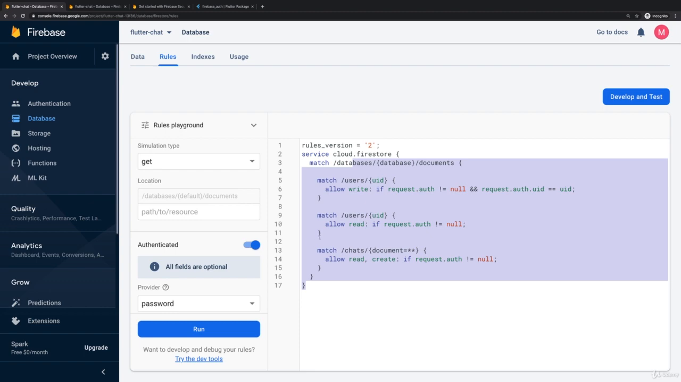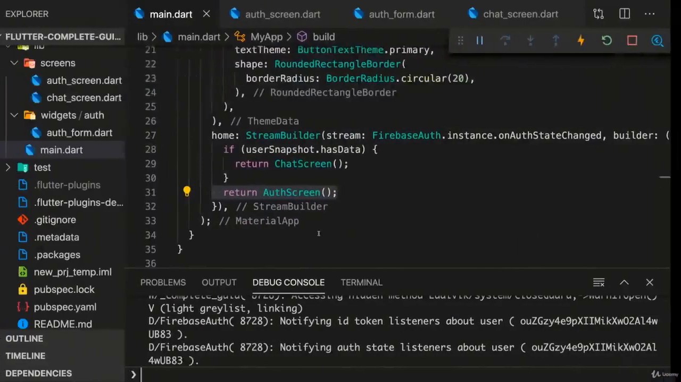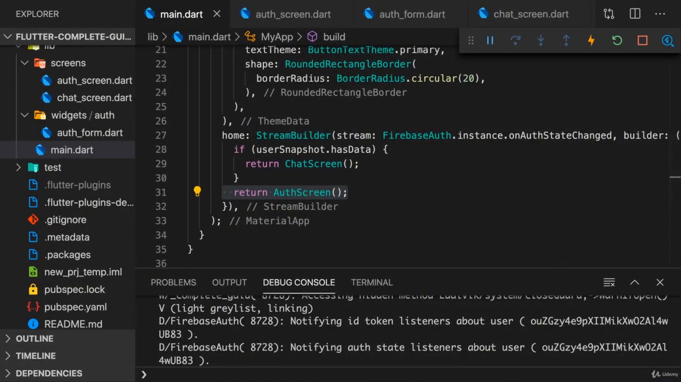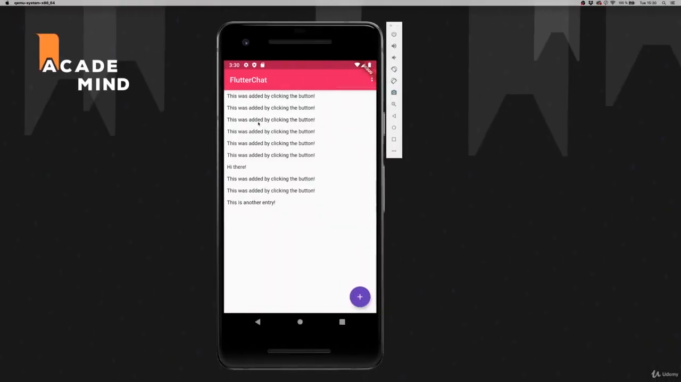Now we'll of course also see if those rules fail if we then try to interact with the database, which we're going to do now. With the rules set up, we can now finally continue working on our chat screen here and make sure that we're able to really send chat messages and read them here as well.